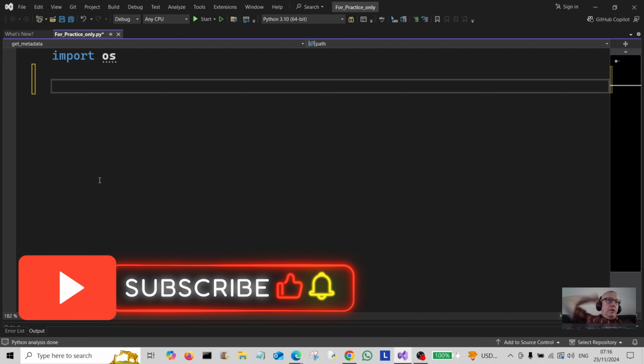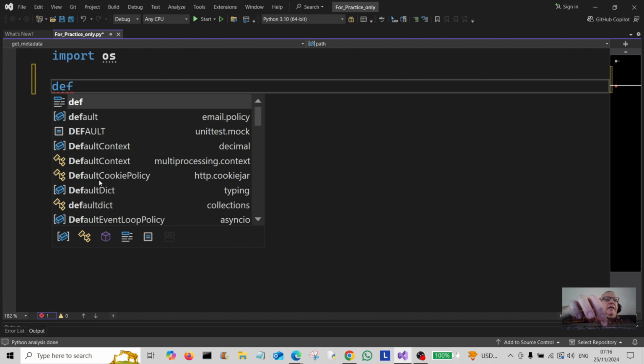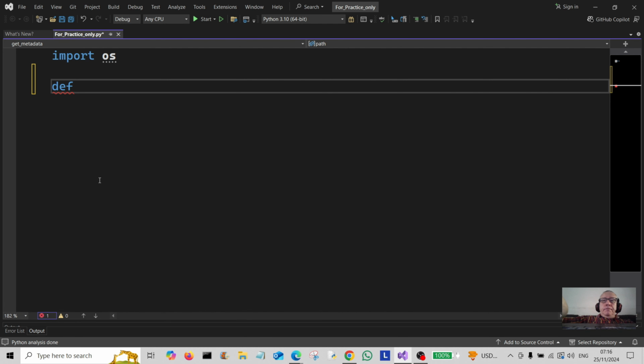Today what we're going to do is save tuple data to a txt file. So I'm going to create a function called tuple txt.